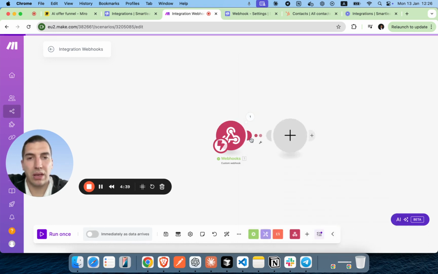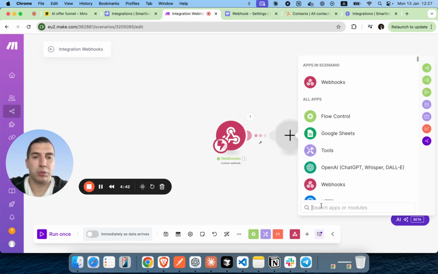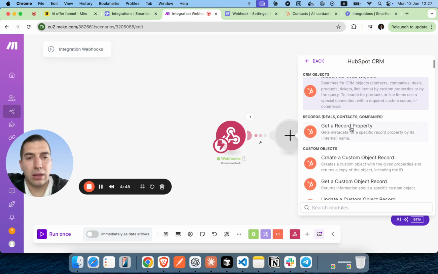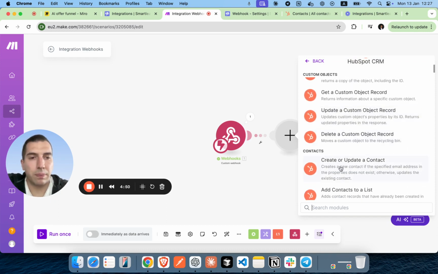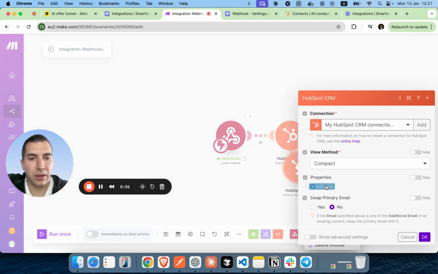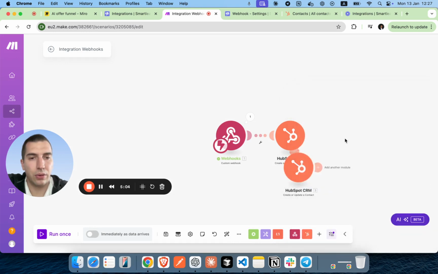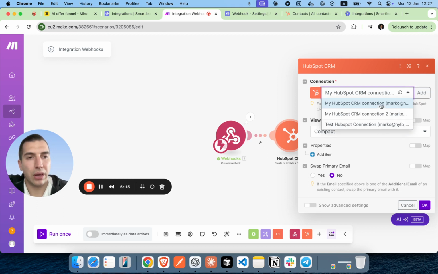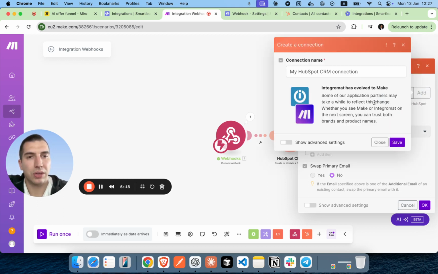Now, the next step is to save this data to HubSpot. And we can search for HubSpot and then look for contacts. And we are using this one, create or update the contact. Okay, I pressed it twice by accident. Let me delete one of those. Delete module. And now we need to connect to the CRM. So I already have connections, but let's make a new one so you can see the process.